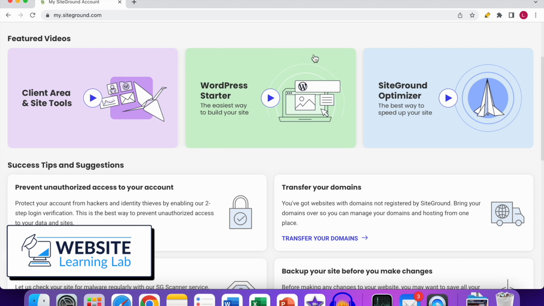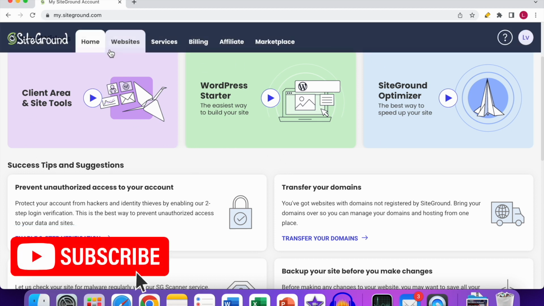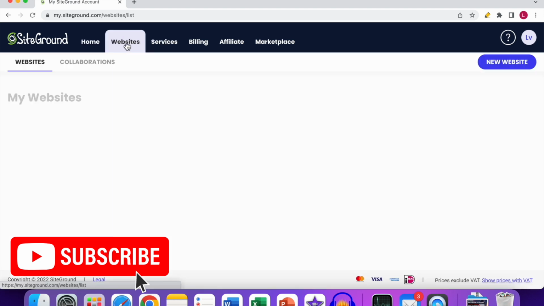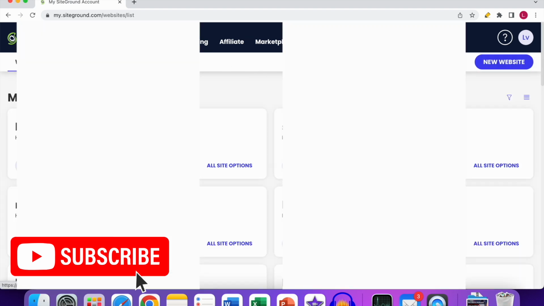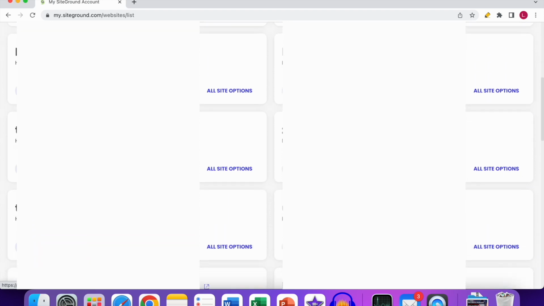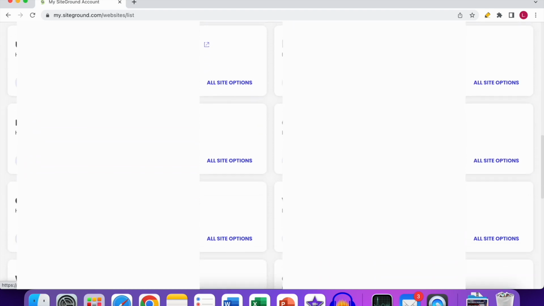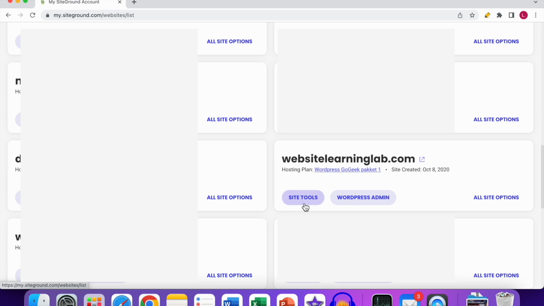So as you can see over here, I have been logged in into the SiteGround account. First thing you have to do is click on the websites tab over here. So click on it. Here you can see all the websites that you have registered. Now I'll go to the one over here, Website Learning Lab. Now click on the Site Tools option.